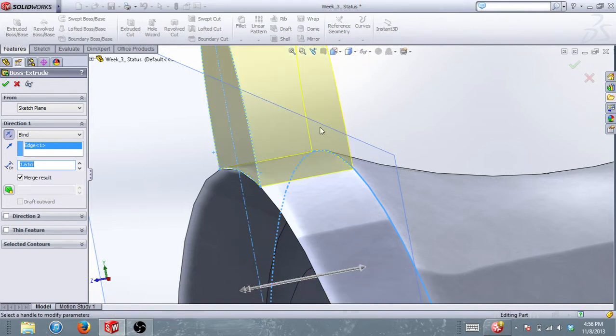No, it doesn't want to snap to it. That's okay. Blind usually means that it's just dimension driven. It doesn't matter where it's at in the model. So we're just going to use blind for this one. Normally you would want to constrain it to an edge.